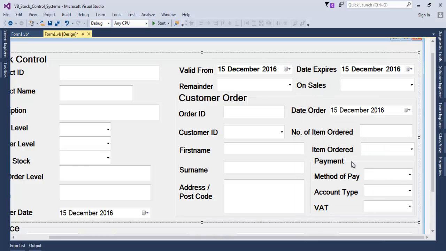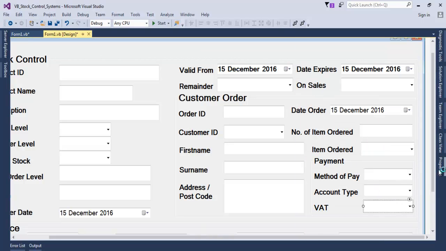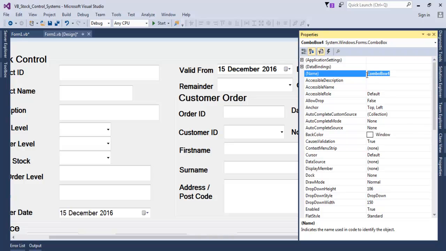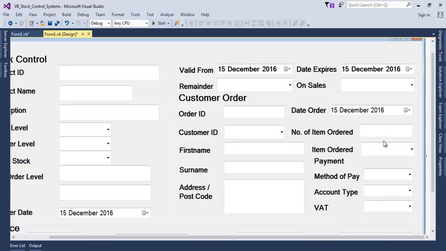And let's call this CMD. We call that CMD VAT. CMB. Try that again. CMB. VAT. Okay. All right. Finally, we get there.